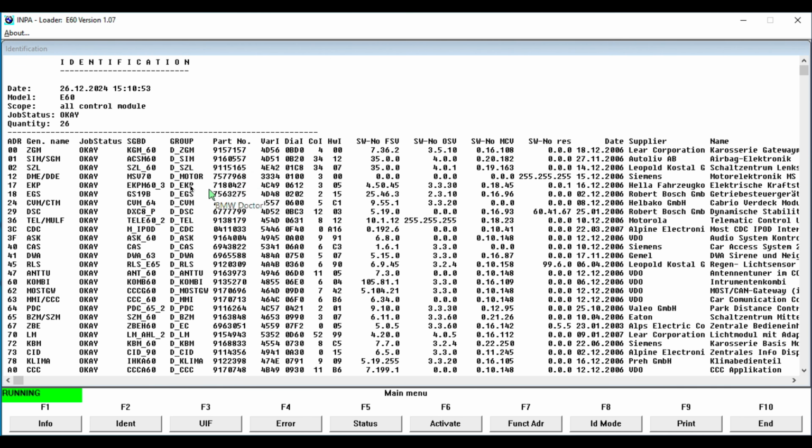Again, WinKFP will give you the part number along with the ZB number, which I'll move on to in a second after this. But the ones you need to pay very close attention to are right here, the SGBD and the part numbers. The variant doesn't matter at all, nor does the dial column or the hardware information. Software numbers are all here. Again, these are relevant to many of you guys.